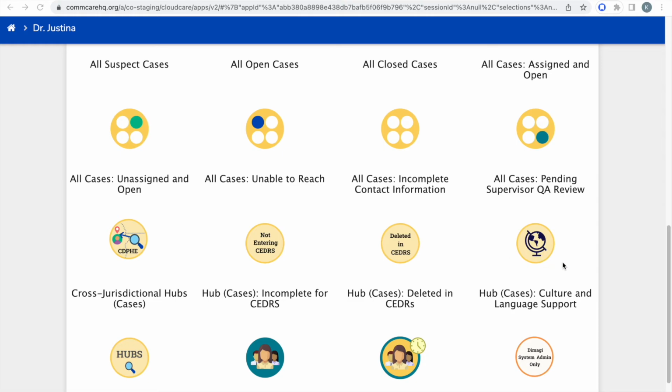This culture and language support hub is for cases that either do not have a primary language or their primary language is something other than English. For example, if a person might need a translator to help with the interview, their case would be stored here.